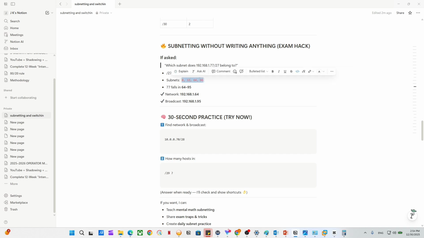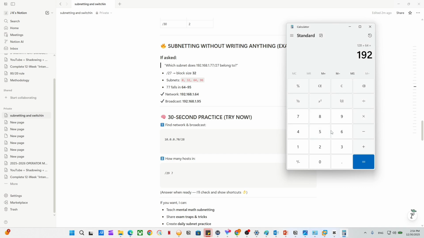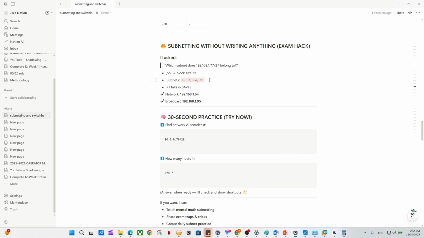So how many networks do we have? 4. We can go on, but we stopped here because we only need this one, right? We need to find in which network 77 is located. So it must be between 64 and 96, right? So it will be on the last network.